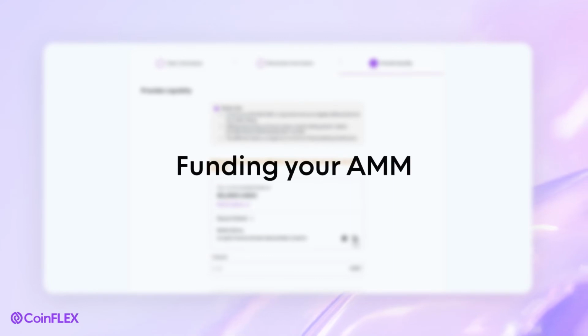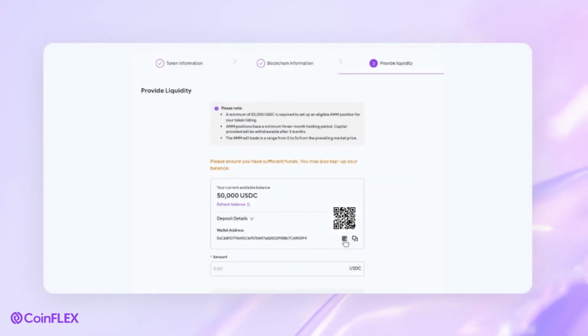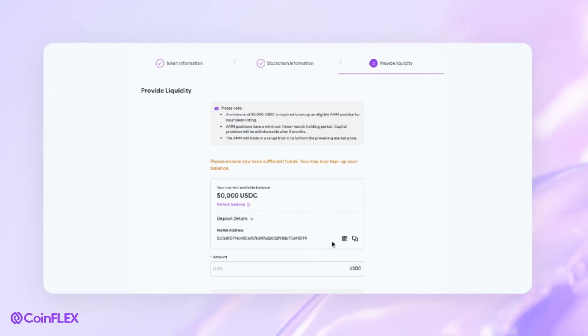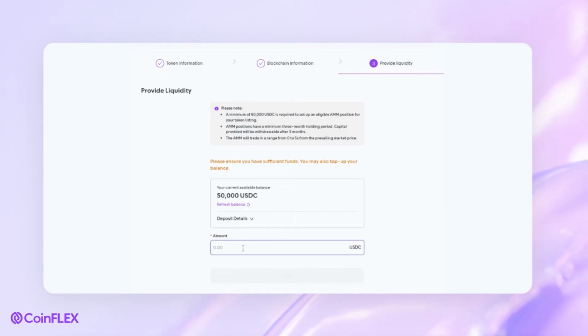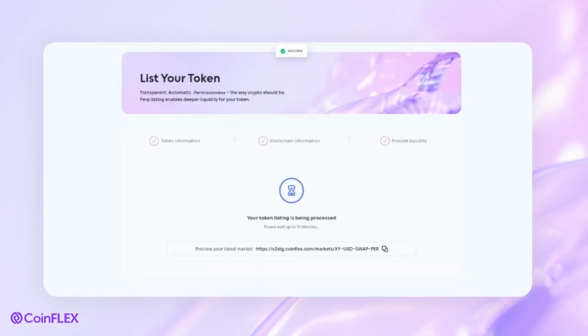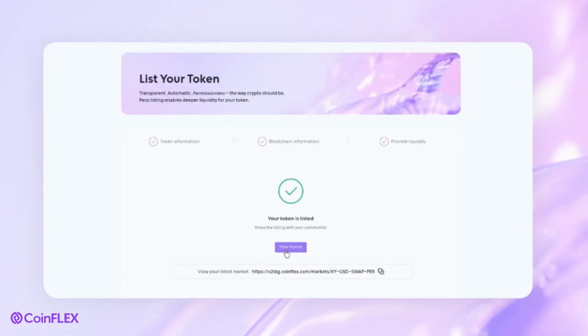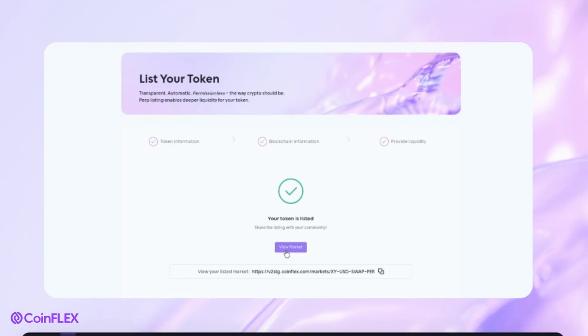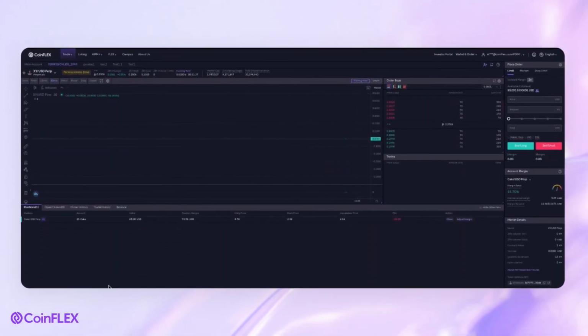Funding your AMM. You can fund your AMM by using your CoinFLEX USDC deposit address or by scanning the corresponding QR code. Please note that your USDC will appear as USD in your CoinFLEX balance. Once you have funded your AMM, click Submit, and your token listing will be processed automatically. Once your token is listed, you will be able to view the market in the CoinFLEX permissionless zone.